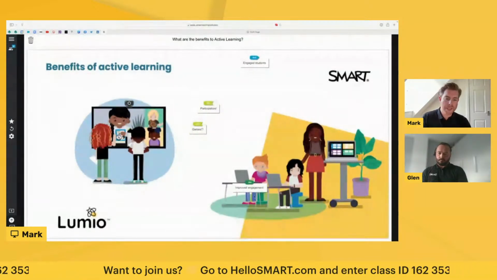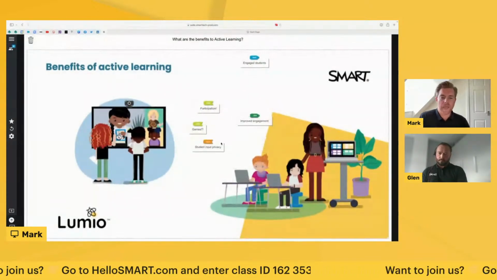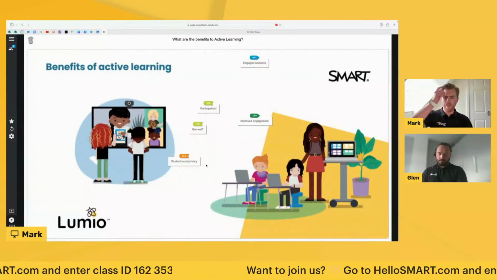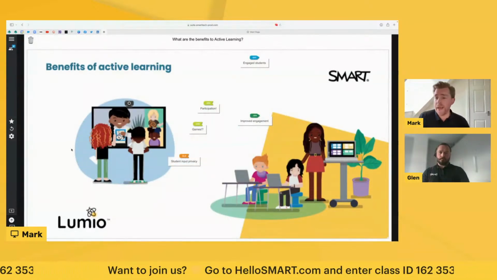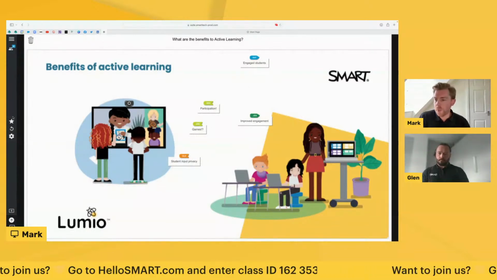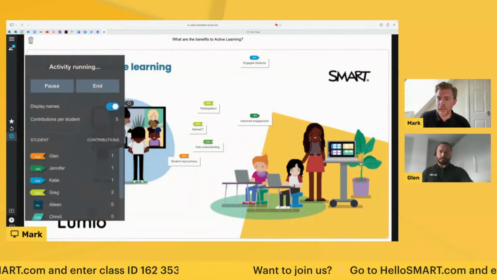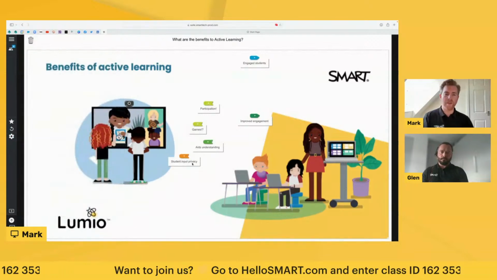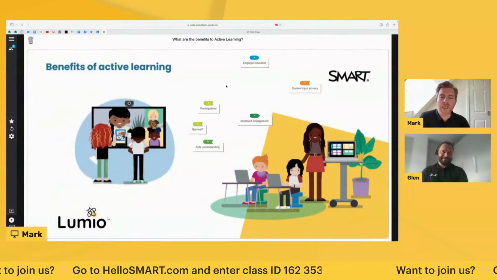Participation, games, improved engagement. There's some really good ones here. Student input, privacy. Yeah. So I've got these names actually on this one here. Let's just click on this and toggle these names off. So let's give you a bit of privacy here. So I can take your names. I can just see now these are dots.